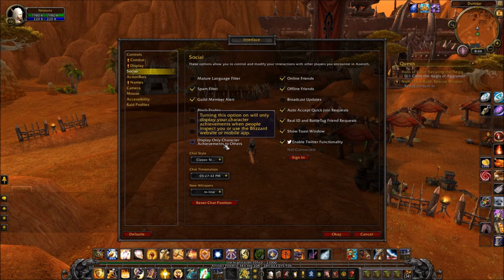Display only character achievements to others. That's entirely up to you, okay? I leave mine unchecked because I'm in a guild, and whenever I accomplish something that's kind of big, it announces it in the guild chat that I've done that. So people know that I've done that, you know? And I can get a congratulations or something like that. And it's more of a pat yourself on the back type of thing.